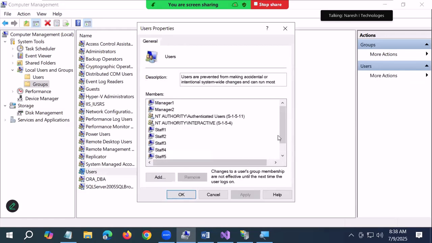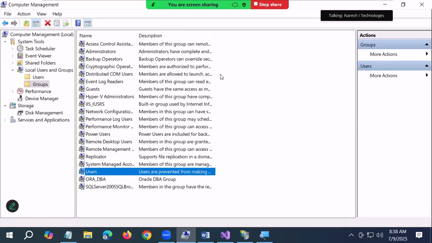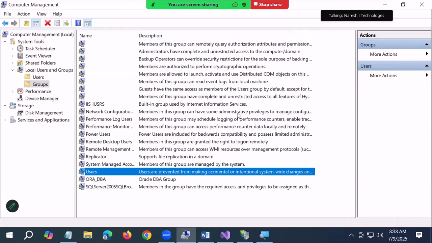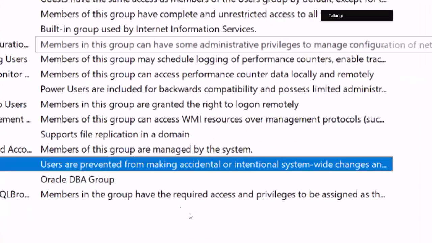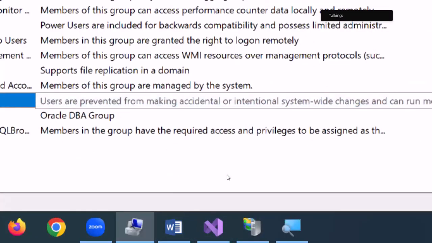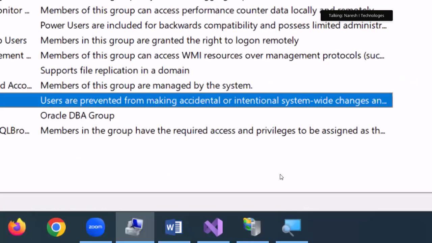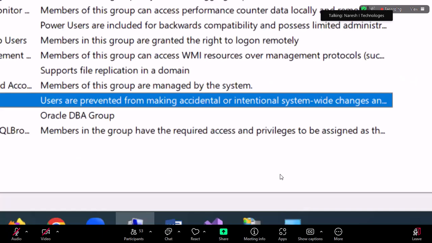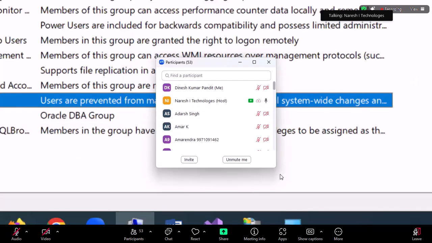If you go to the users group and read the description here for a user. See, I wanted to install something on my computer. No, I cannot do it here. I logged in as a manager and I want to install an assembly into the GAC. I can't do that. Are you getting my point or not? Why? I have only limited permissions.